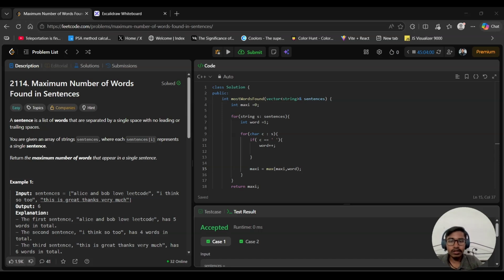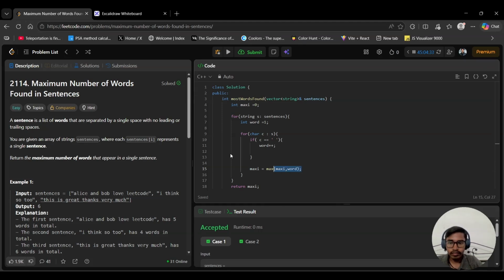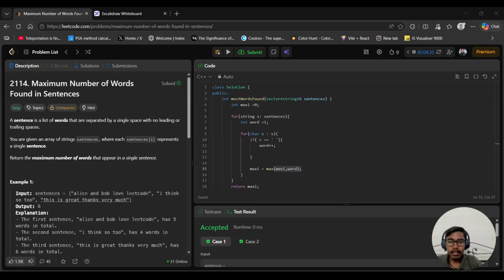So the space complexity of this question is O(1) because we are using only a few variables, and the time complexity of this question is O(n times m), where n is the number of sentences and m is the average length. An important observation is that you can also move the maxi update line outside the inner loop for slightly cleaner code, because we only need to update the maximum after counting the complete sentence.